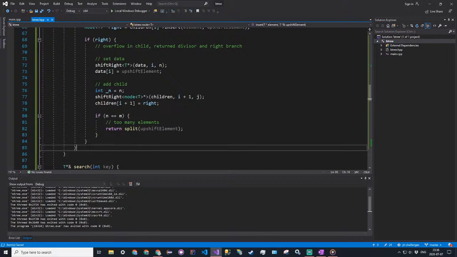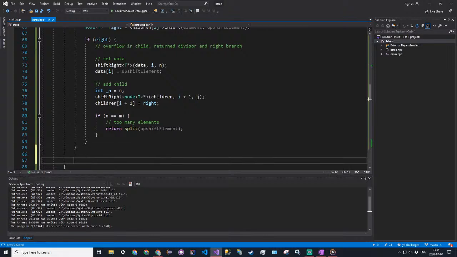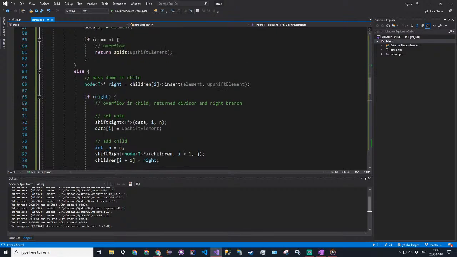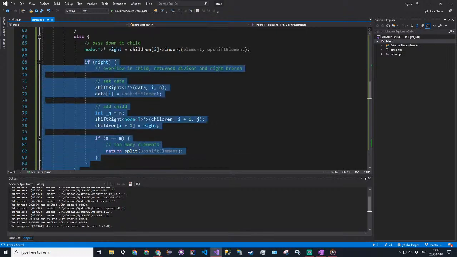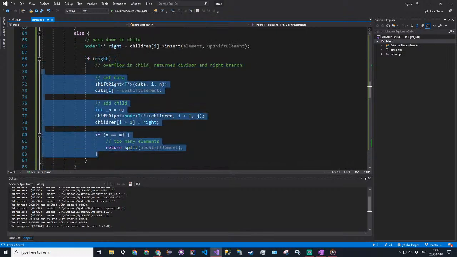Alright, now if everything else went right, we're just going to say upshift element is equal to null pointer, and then return null pointer. Good. So once again, if there's no overflow, children.insert will return null pointer, and it won't go through this if block. So once again, if you were confused, this is the reverse recursion, because we are overflowing in this, and we're just going to pass it right up to the parent. Now, if the parent overflows, it'll pass it up to its parent.